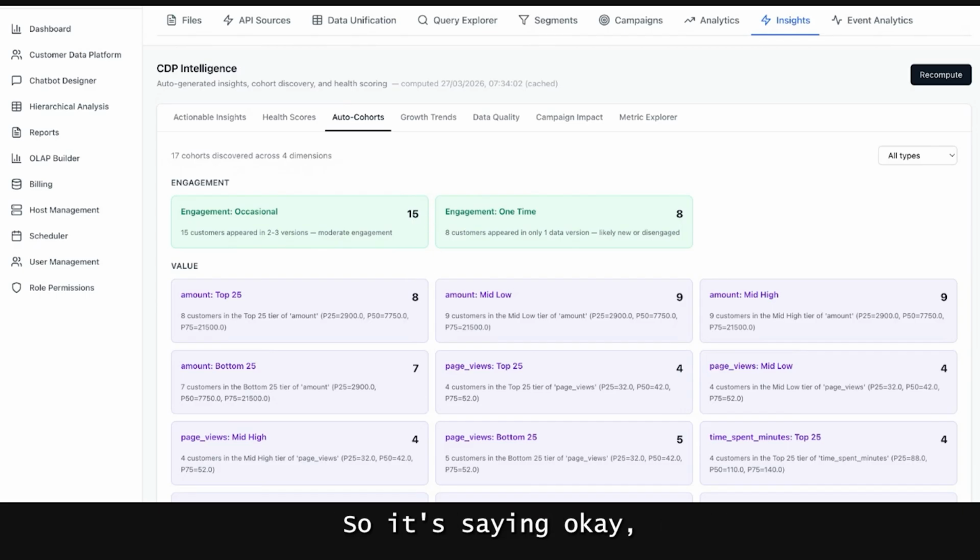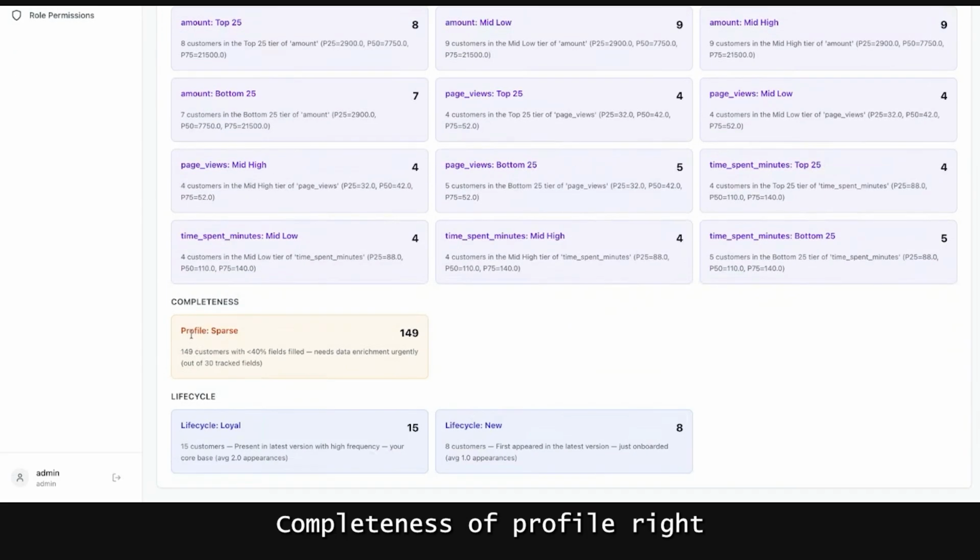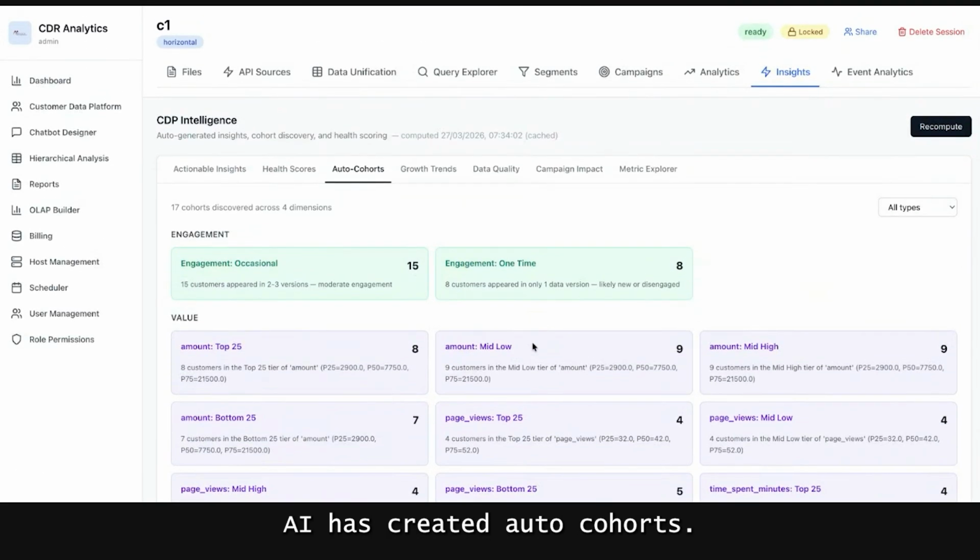So it's saying, look at the occasional customers and see how you can convert them and make them repeat customers. Look at one-time customers. Look at value-based customers, top 25, mid-low, mid-high, page views, completeness of profile. Then life cycle: are they loyal or are they new? Accordingly, the AI engine has created auto cohorts. A cohort is nothing but a specific group, a subset of data.